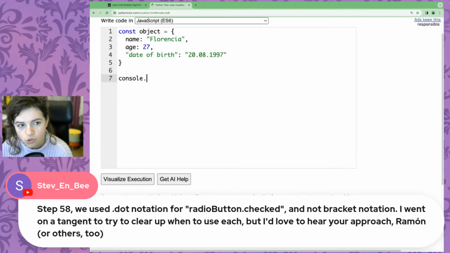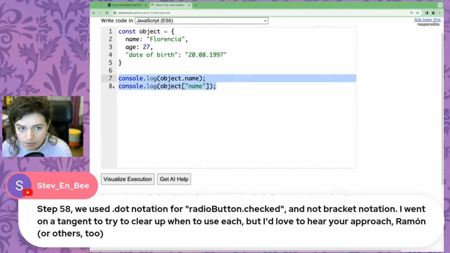Let's say we want to console log Florencia's name. We can go object.name. This is one way of accessing it. We can also do this with bracket notation. Okay? This is equivalent. These two are equivalent. This is two ways of accessing properties in an object.